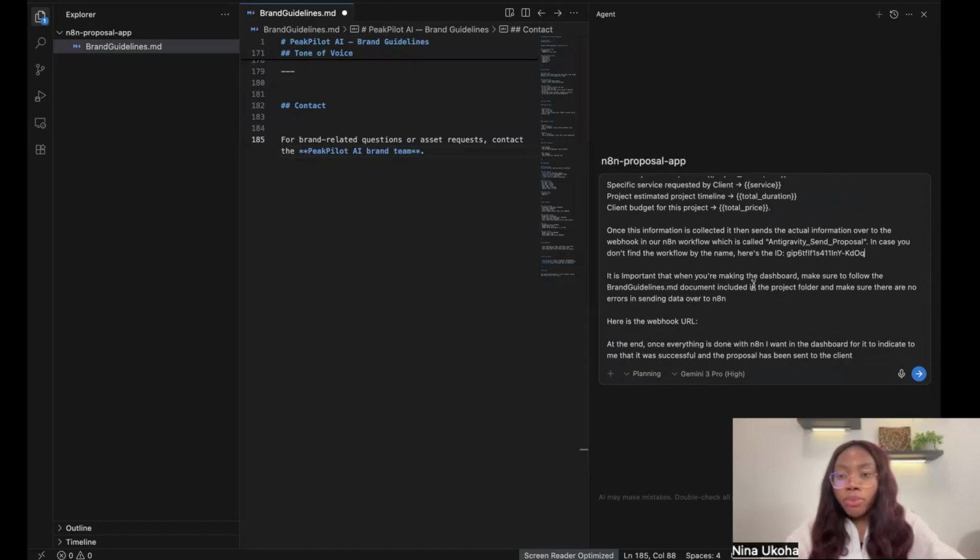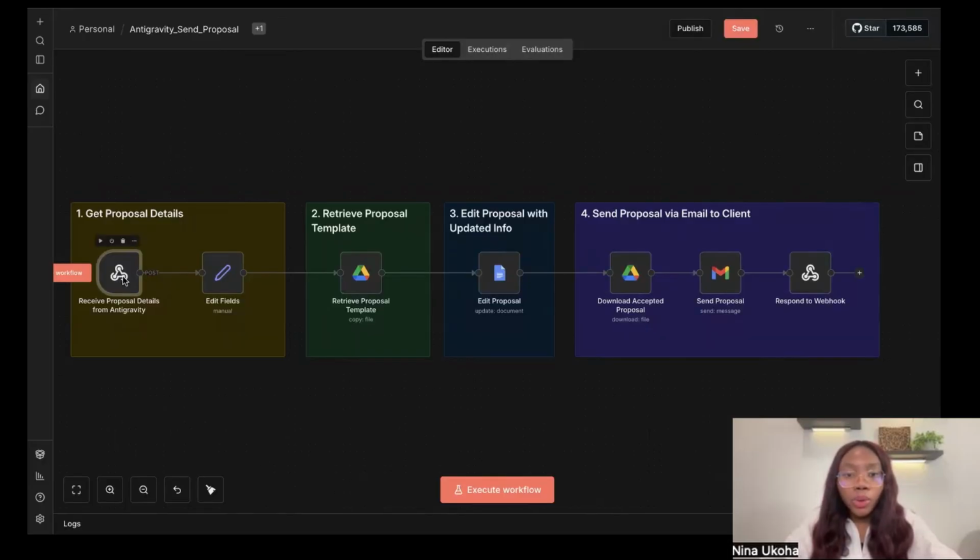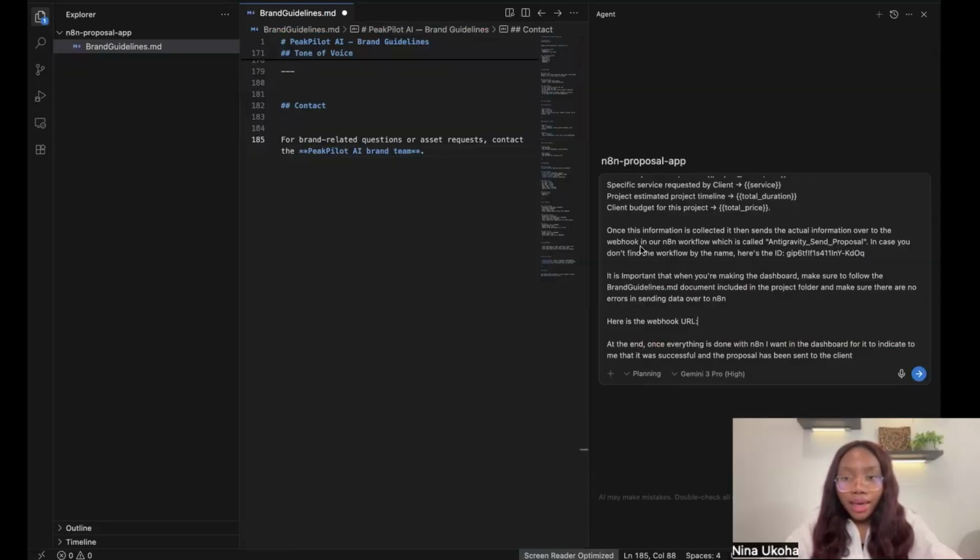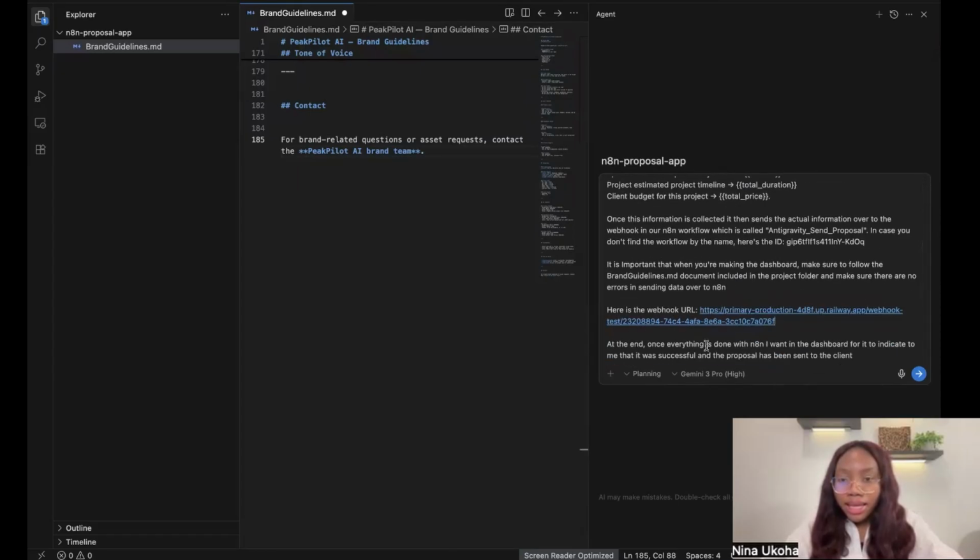Next, it is important that when you're making the dashboard, make sure to follow the brand guidelines.md. So you just have to make sure that this is spelled exactly like we have it over here. And I'm just double checking as well. Okay, good to go. Which is included in the project folder, and make sure there's no errors in sending data over to n8n. And then you also want to give it the webhook URL, which we can copy here in our workflow. Just copy the test URL and paste it over here. Awesome. And then at the end, once everything is done with n8n, I want the dashboard to indicate to me that it was successful and the proposal has been sent to the client.